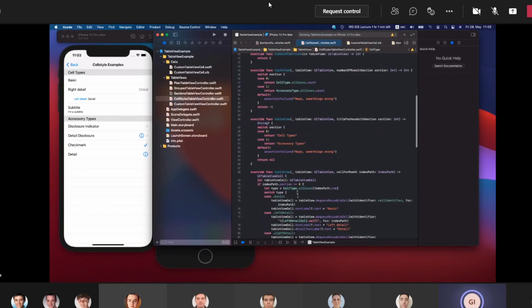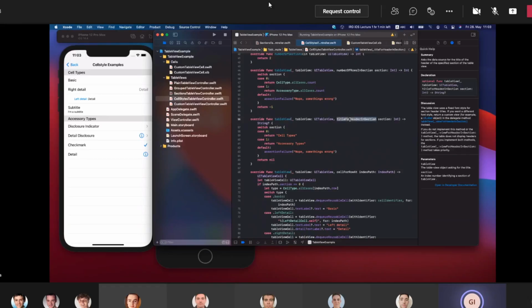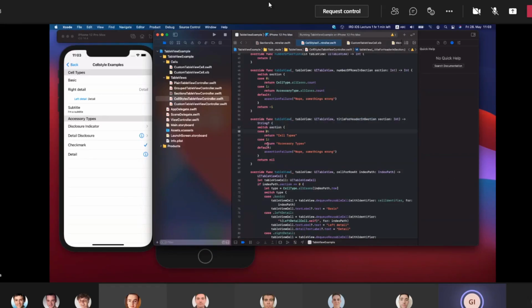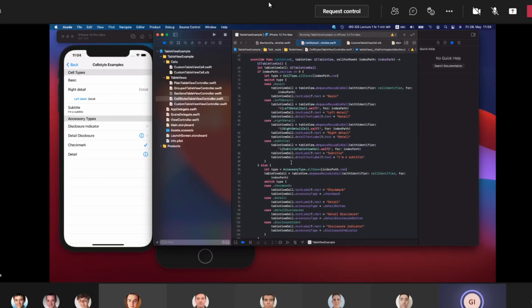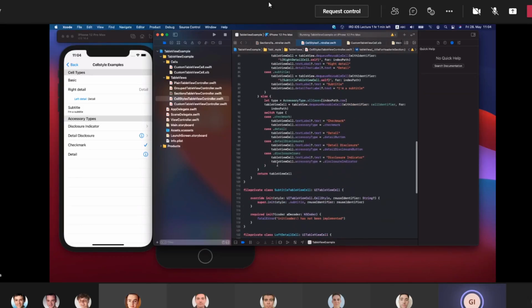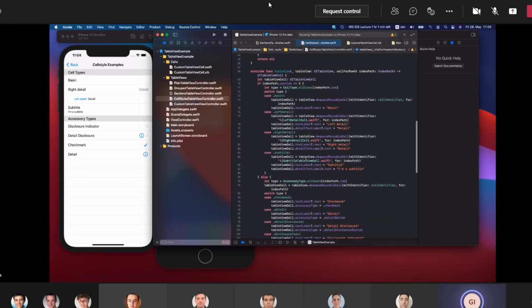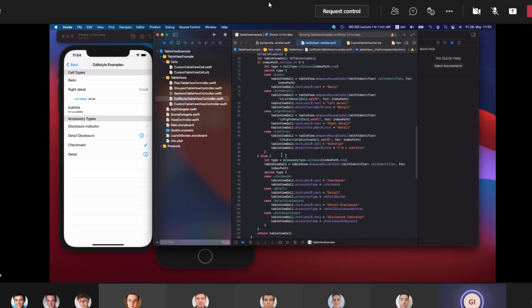And then we provide the title again for the header in the section, depending on the section index. And then depending on the section and the row, we provide different types of cells. It's not really common that there are so many different types. So probably this won't happen, but just for the illustration that it's possible, that's a good example.